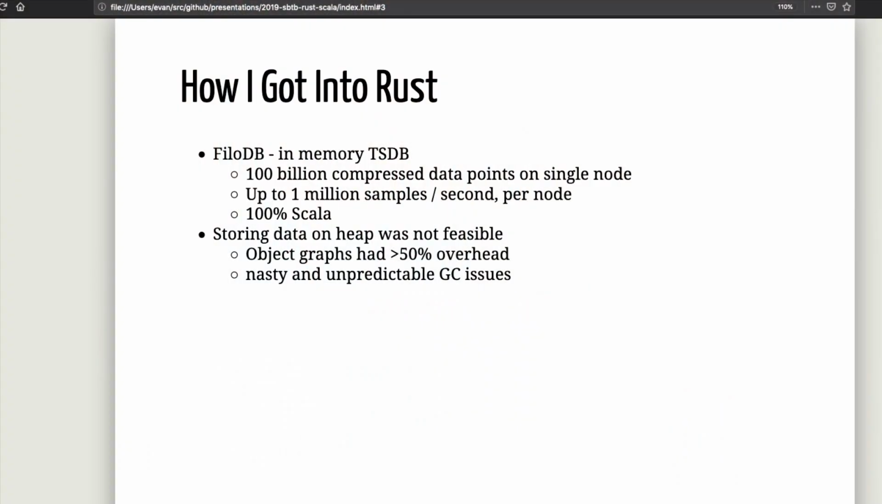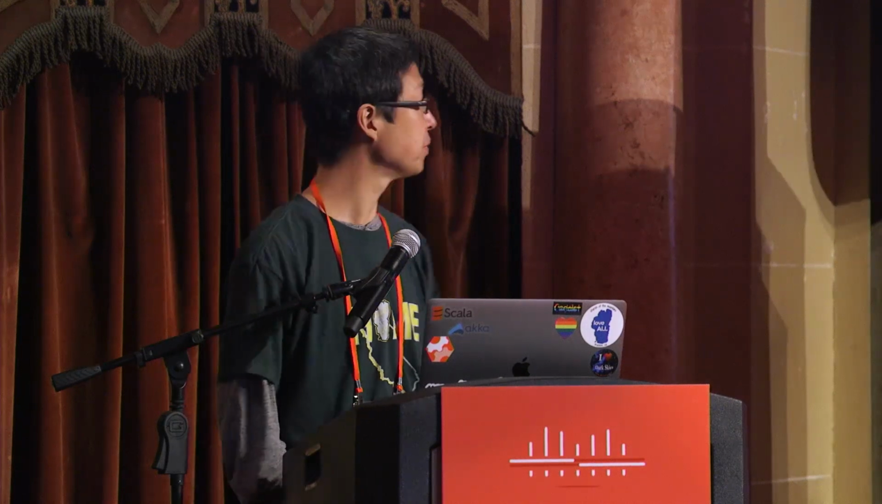So, I want to start by talking about how I got into Rust. You might have heard a lot of things about what this thing is, Rust. We've been building an in-memory time series database, which we believe is fairly scalable. It is written in 100% Scala, and it is capable of storing up to like 100 billion data points in memory. And we can ingest something like 1 million samples per second on a single node. And this kind of thing is fairly difficult to achieve in any language, let alone the JVM, right?